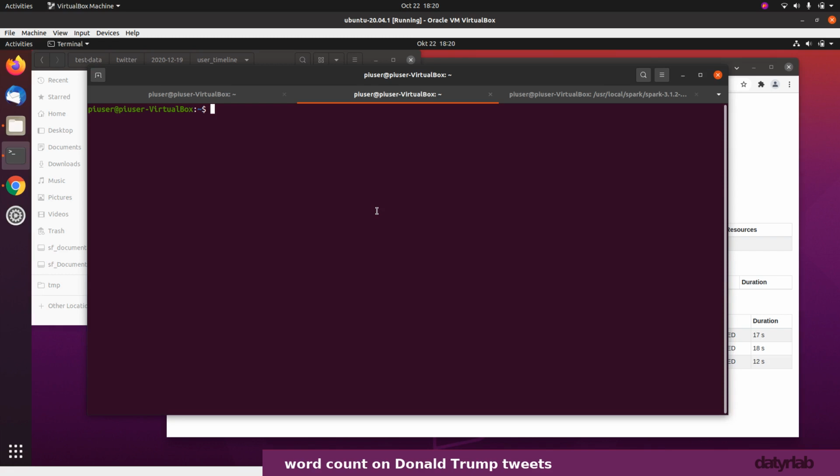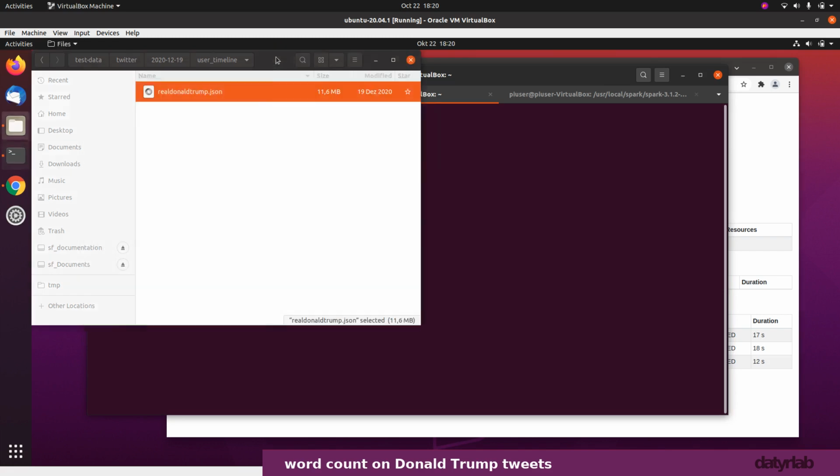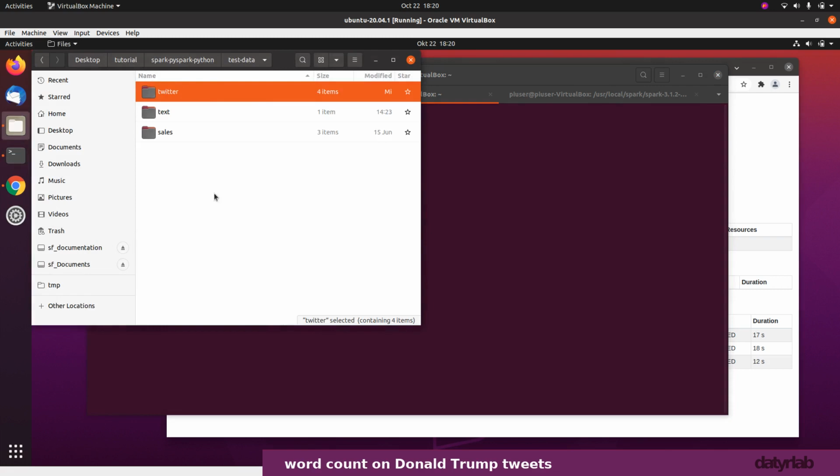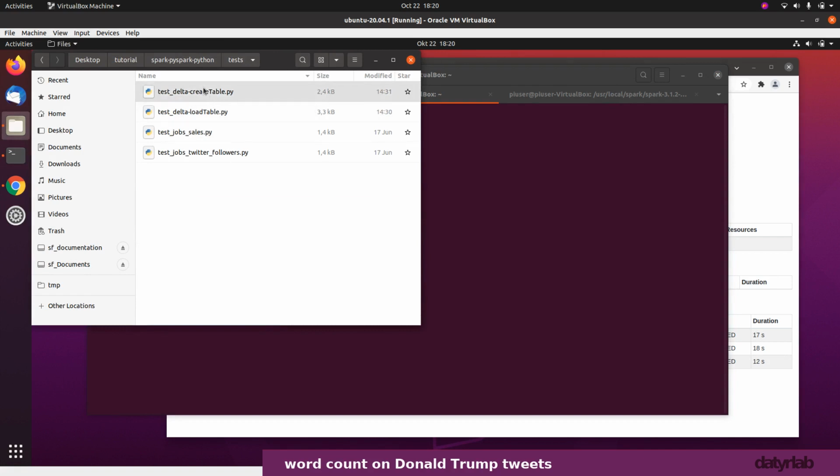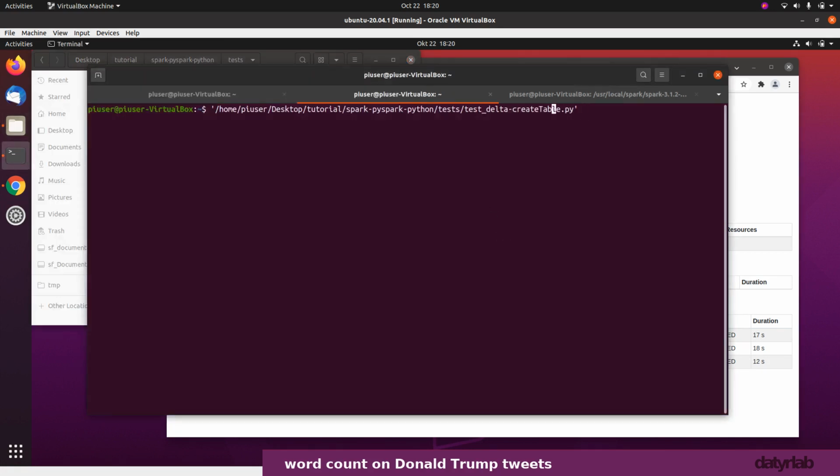But for now, I'm just going to run that, create the text file, and we'll do the word count on the text file. All right. So in this folder, I'm going to go to my unit tests, Spark, and I've got my tests down here. I've got one which is to create a table and load a table. I'll quickly open it up for you.